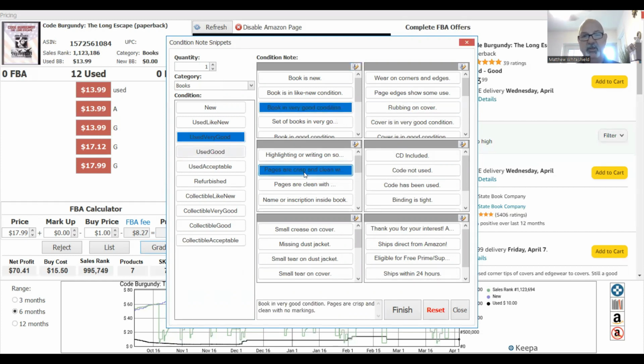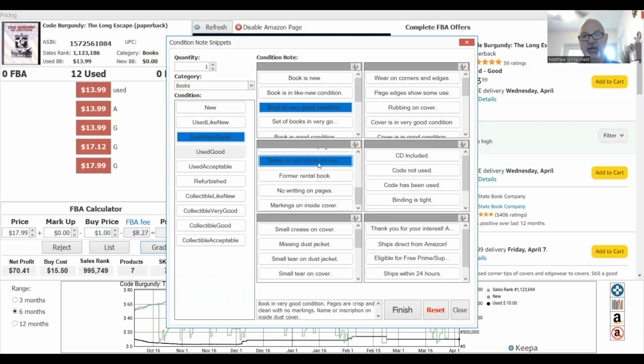So this book is in very good condition. Pages are crisp and clean with no markings. Now it does have a name or inscription on the inside dust cover or inside cover, so I make sure I put that. I try to disclose everything possible with the book. I don't like to leave things out and then get that book sent back and get a negative review. Binding is tight. Now this is one that I stole. I'm not going to say that I came up with this on my own.